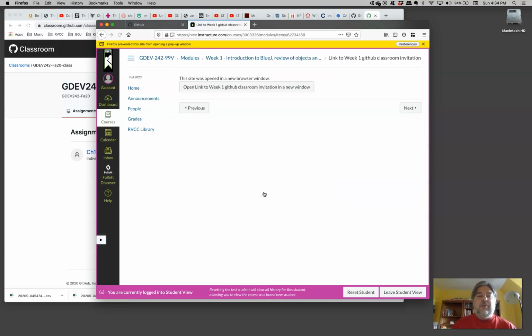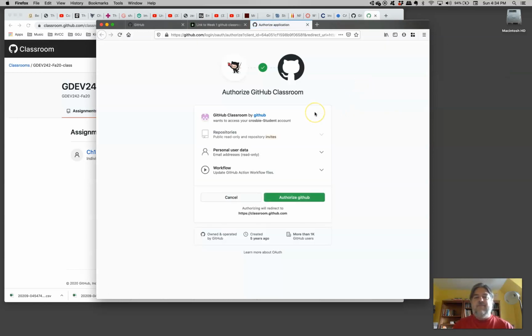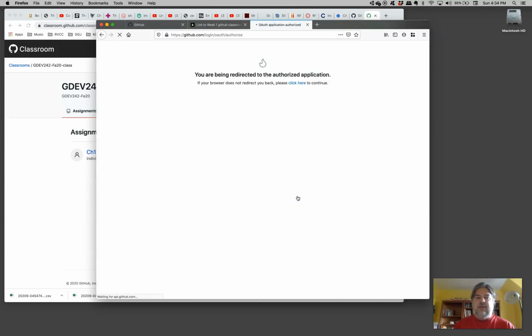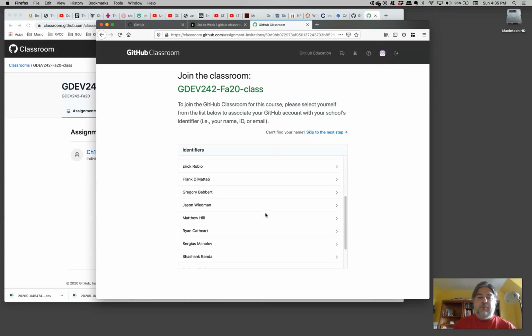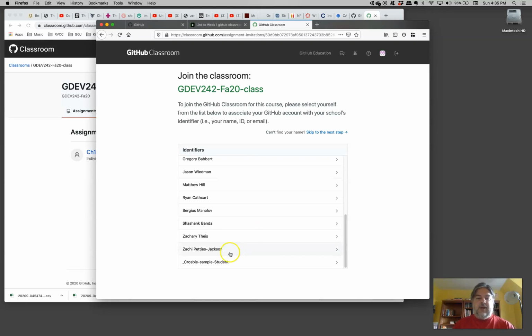I click to the classroom invitation. Firefox is preventing this from opening a new window. I am going to allow pop-ups. Okay, so GitHub Classroom wants to access my Crosbie student account. I want to authorize GitHub Classroom to access my Crosbie student account. Now, I can see that my icon is my student icon here. And so now I'm going to link this classroom to my GitHub profile.